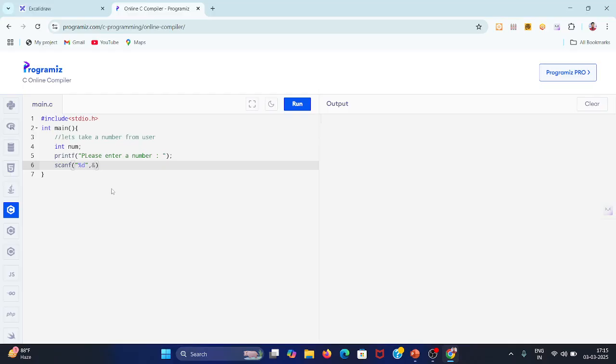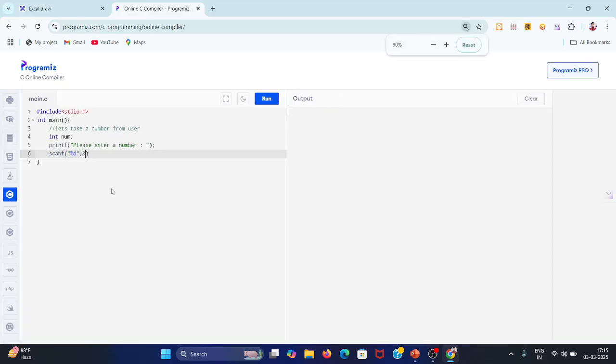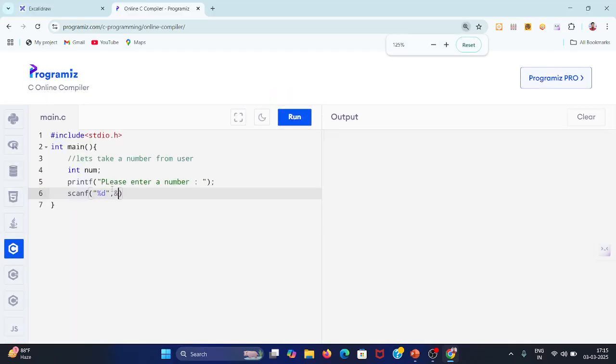So write the address operator. Let's capitalize it. I think it's not visible properly. Okay, for now it's visible. So we are going to store the number into the address of the num variable. After that, now we have to check.